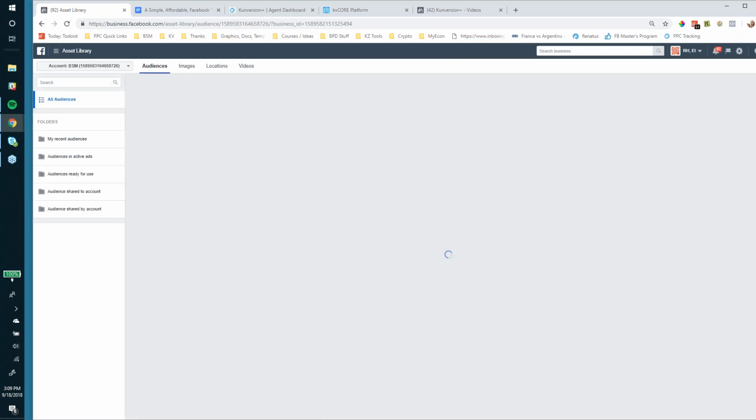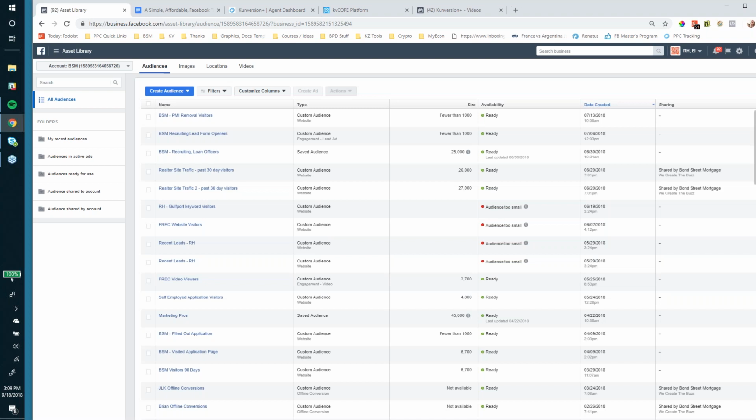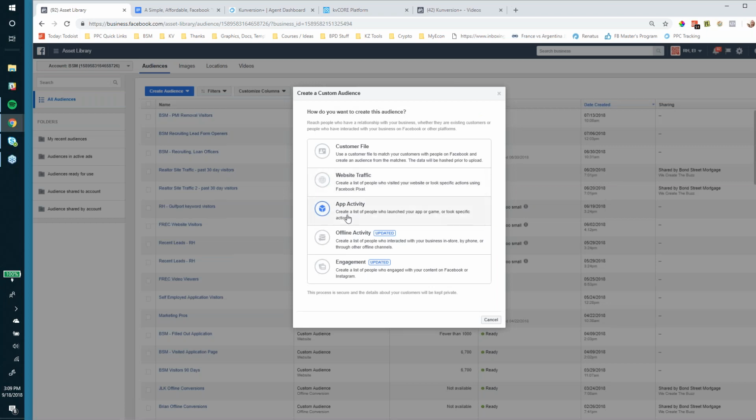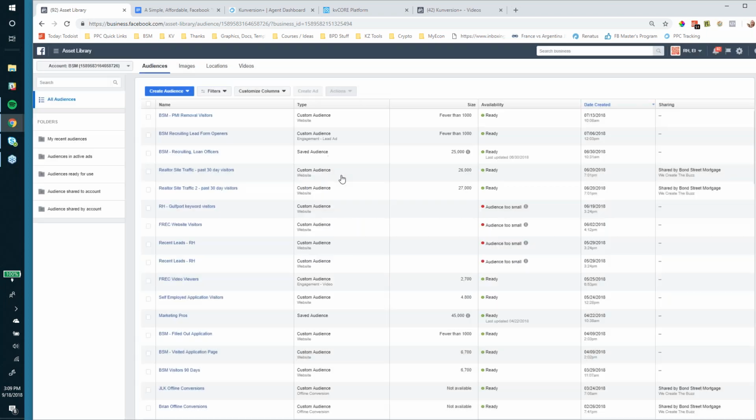And basically by creating an audience, this is an audience that you can later target with your ads. So I'm going to click Create Audience, Custom Audience, there it goes. And the one I want is website traffic.